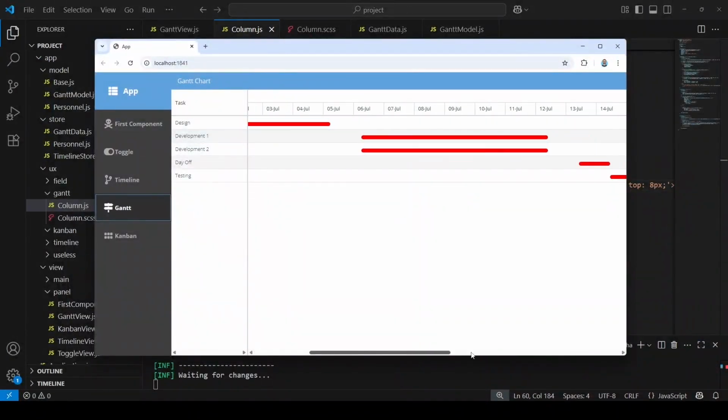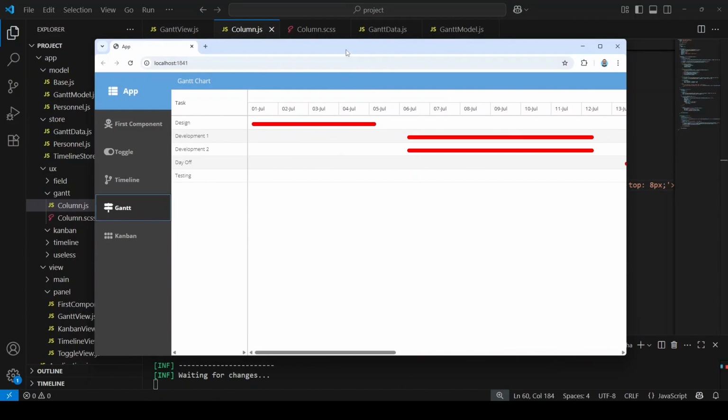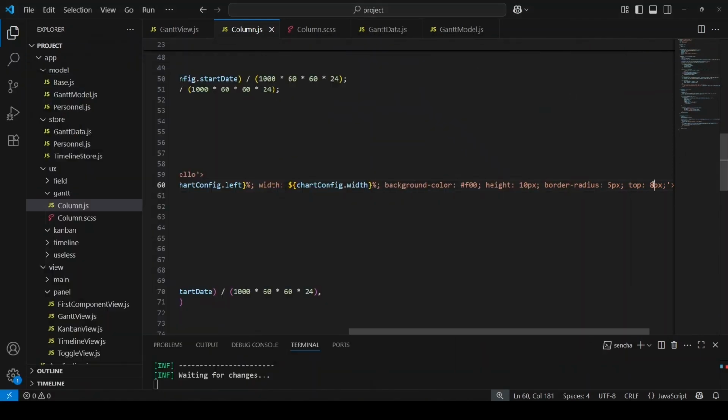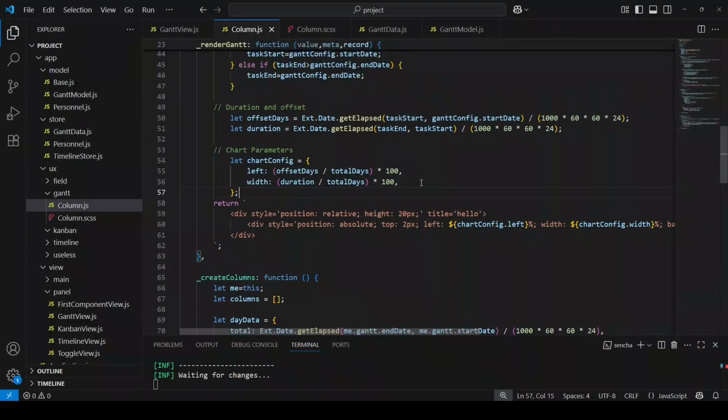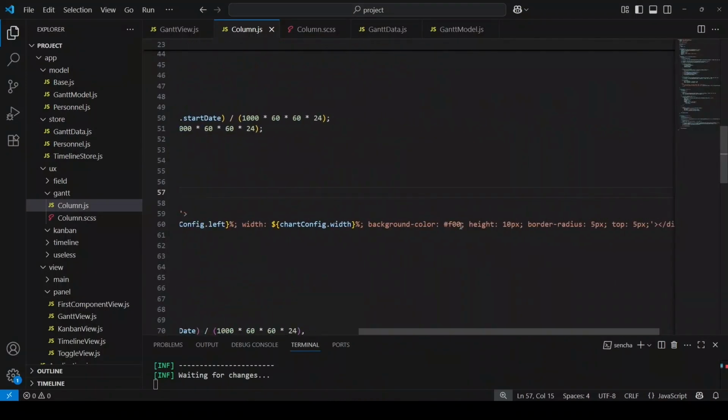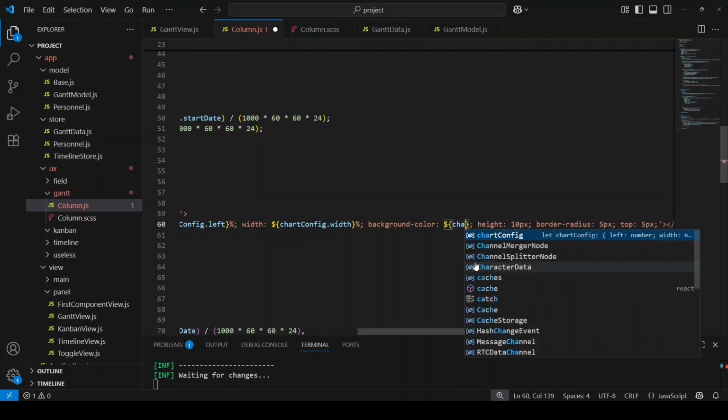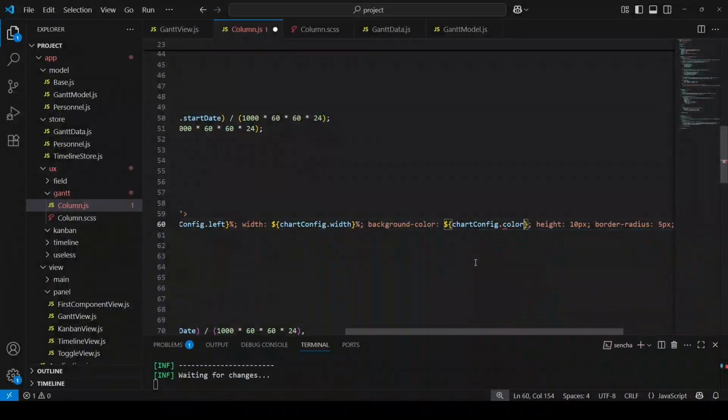Okay, that's a lot better looking, right? I think 8 pixels was too much. I think 5 pixels will be enough. But right now, all those charts are red, and that's because we actually told it to be red here. I don't want that color. I want to use a different color, which is going to be chartConfig.color, okay?